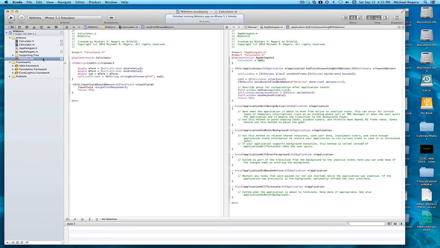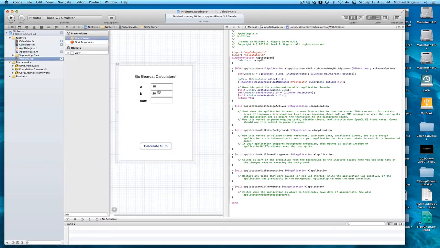Let's go ahead and finish this up. Let's do this with B as well. This time I'm going to use a shortcut. I hold down the control key, drag from B to the file's owner, and then release it, and I want the delegate outlet. Remember, this is the text field's outlet. Just like our calculator has outlets, text fields themselves have outlets, meaning they can connect to other objects in a nib file. We make it the delegate, and let's go ahead and run the project.